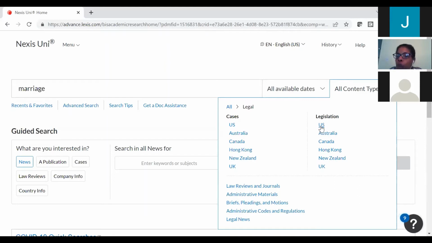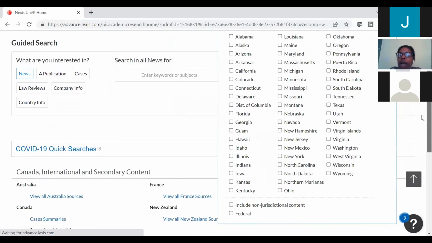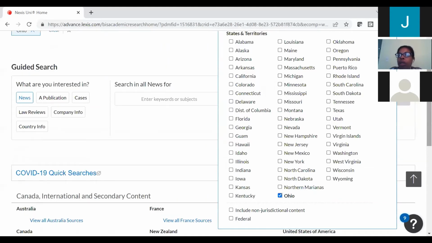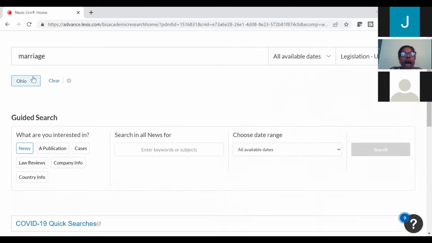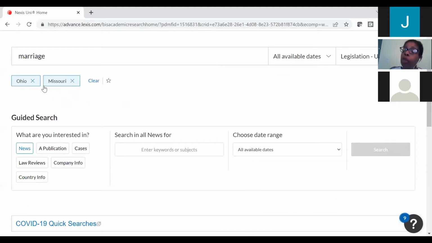So I'm going to select US. Now, if I wanted to, I could specify, you know what? I just want to look at Ohio. And right now, if I were to conduct a search, I would only be searching statutes and legislation dealing with marriage from Ohio. But maybe I want to do Ohio and my state of Missouri. I may do that. Select Missouri. So right now I'm searching statutes and legislation that mention marriage, that deal with Ohio and Missouri.